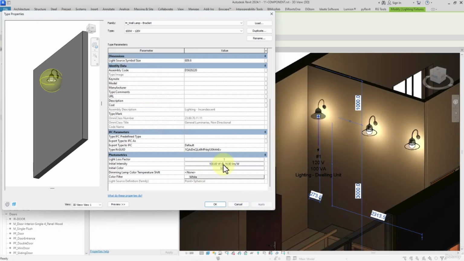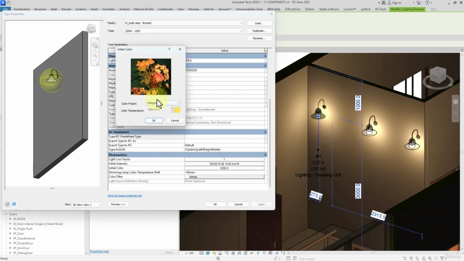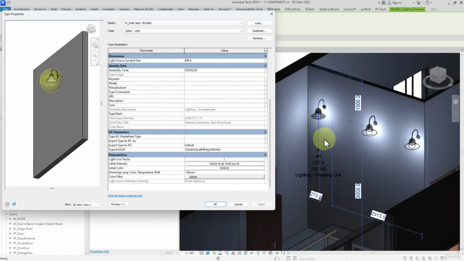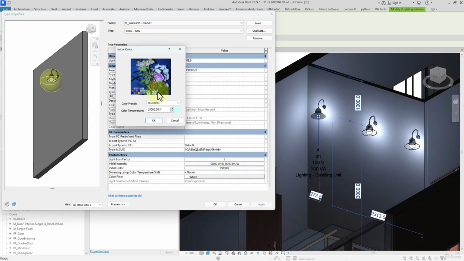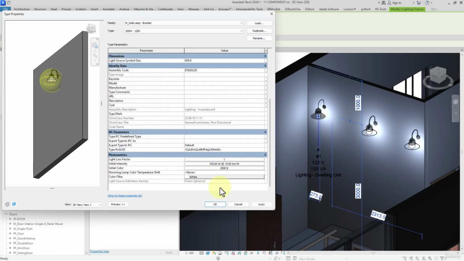like this, or whichever you want, or we can set it to custom and then specify the color temperature starting from 1800s to 6500s. Watch this. As we increase the value, the color will get colder. I set it to the default value.